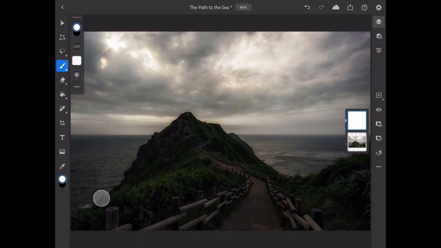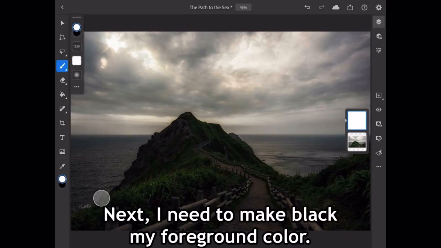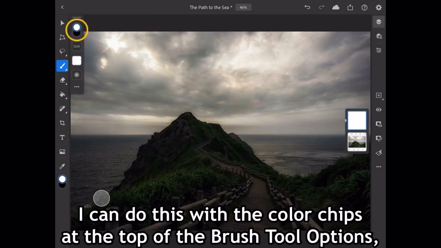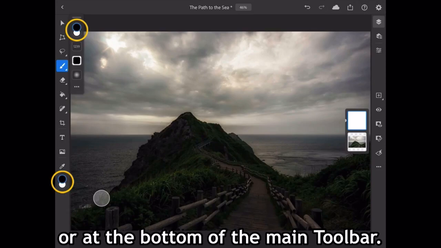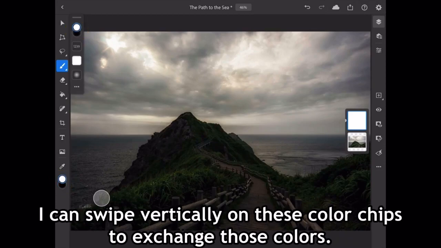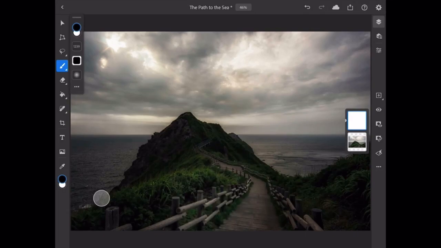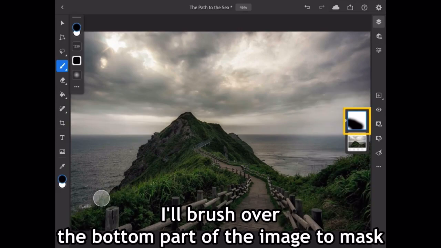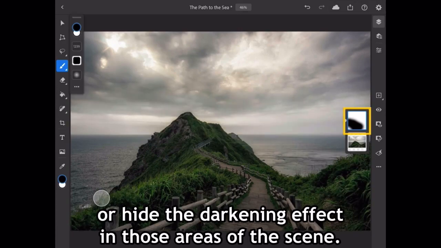Next, I need to make black my foreground color. I can do this with the color chips at the top of the brush tool options or at the bottom of the main toolbar, and I can swipe vertically on these color chips to exchange those colors. And with black as the active color, I'll brush over the bottom part of the image to mask or hide the darkening effect in those areas of the scene.